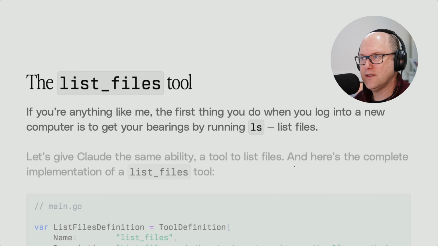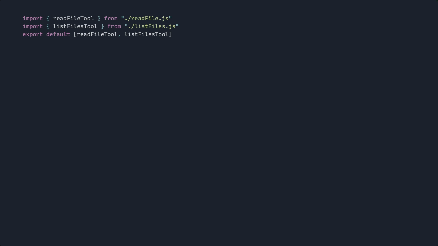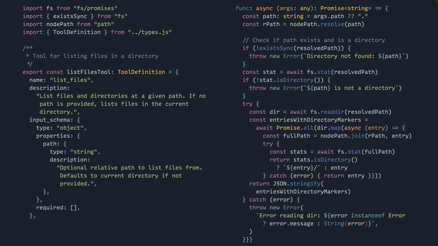The next thing Thorsten invites us to do is to create a list files tool. If you're anything like me, he says the first thing you do when you log into a new computer is to get your bearings by running ls, list files. Let's let our agent do that. We add a second file to our list of files here, and we import that from a separate file and add it to our array. And then this is what that tool looks like.